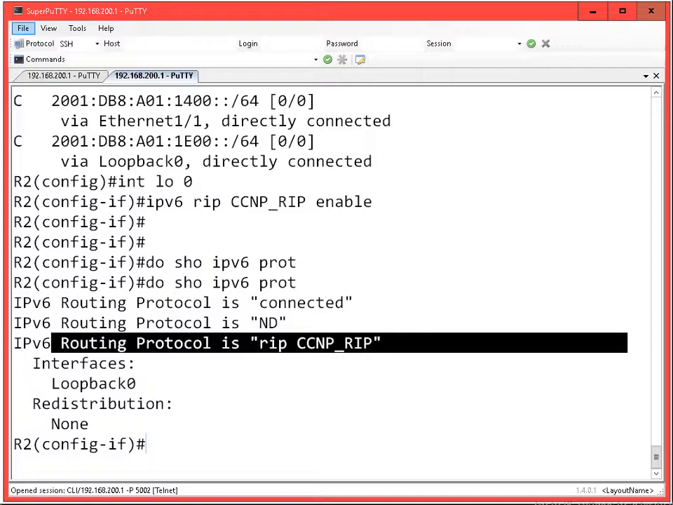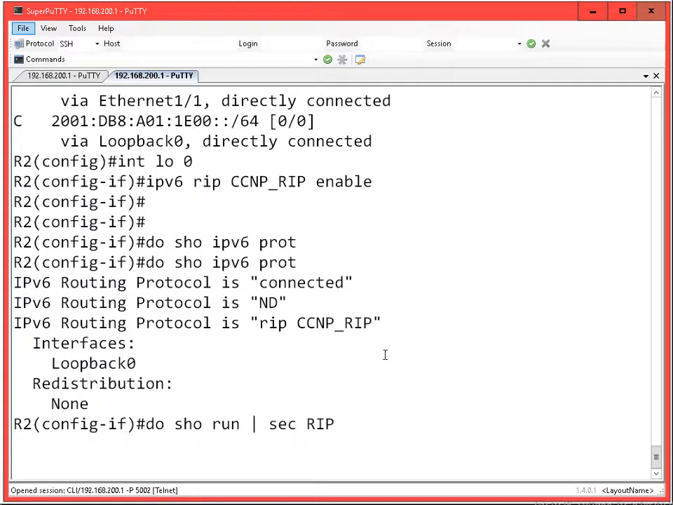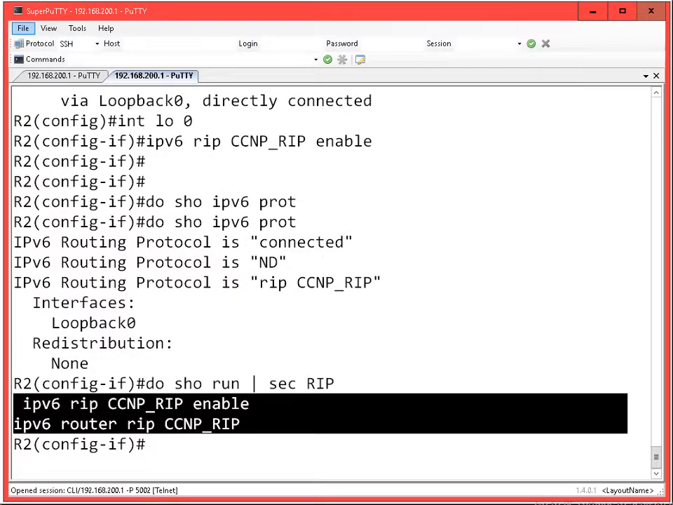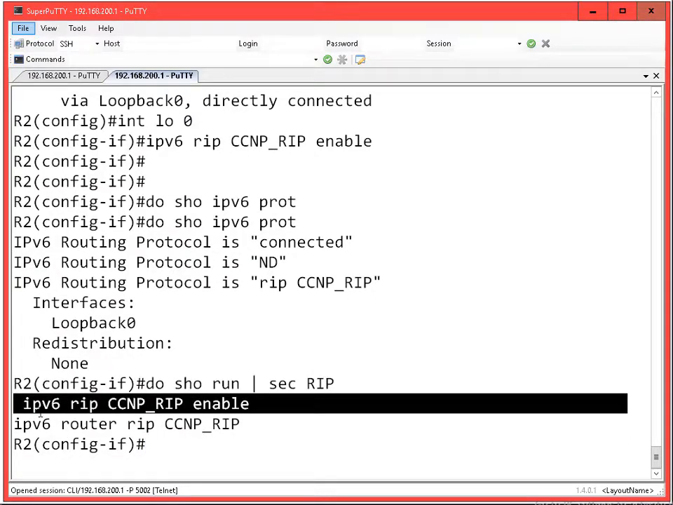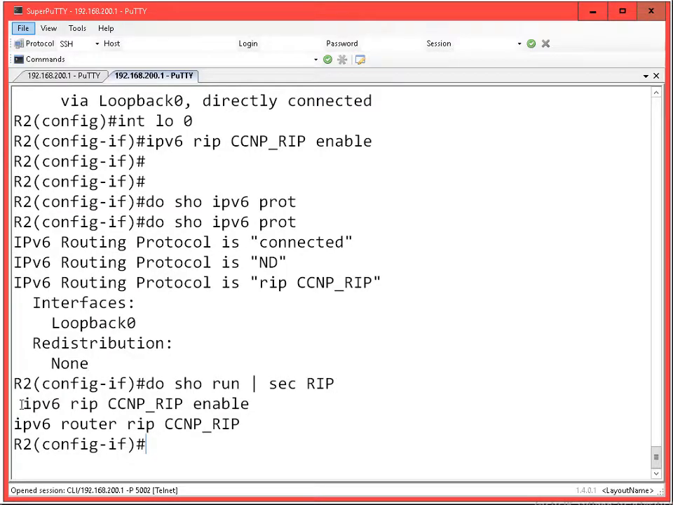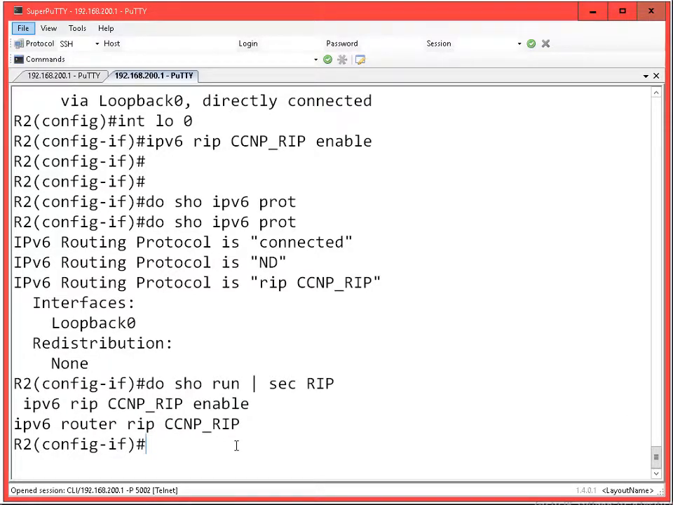So if I do a quick show run, do show run pipe section RIP, you can see that the global process has been enabled, plus I have the single interface command. I can tell this is an interface command because it has this space, it's indented, as opposed to left justified. Left justified are my global commands, and then the ones that are indented are related to some sort of sub-interface command or sub-configuration command.